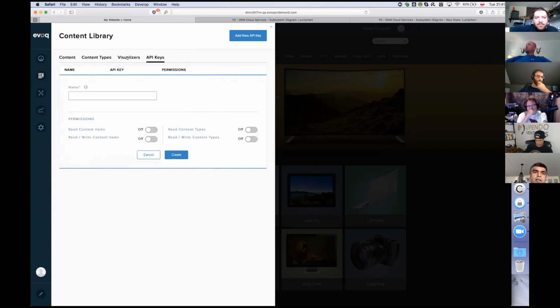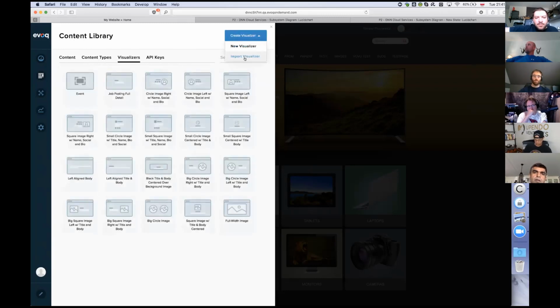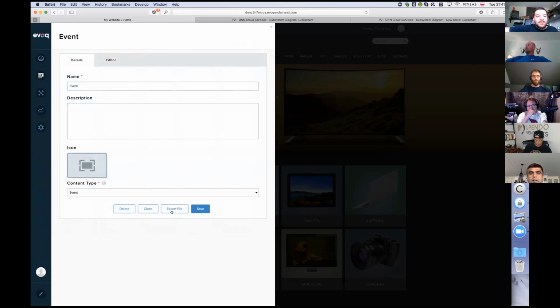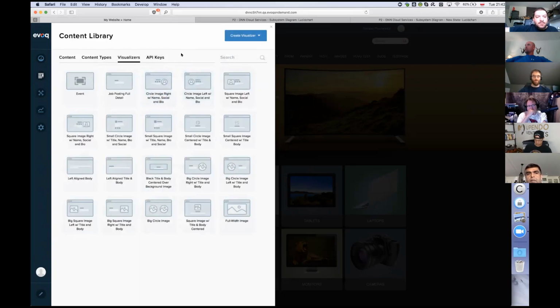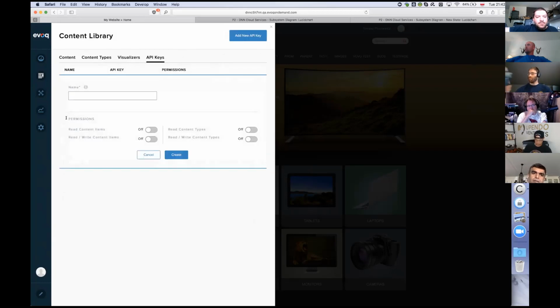Visualizers are done through an import. So if you have one, you can export from one system and import into the other. Here we have export and we can import. It will create all of it, but not over the API at this point. We could add it. This all uses scope permissions, so it could be extended to expose more of the API for the API keys to be used by third-party software.